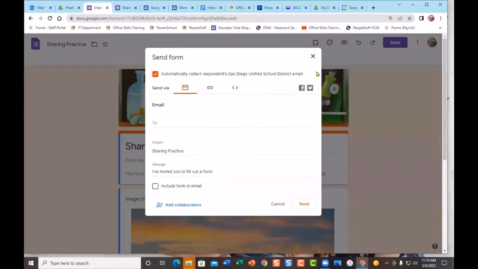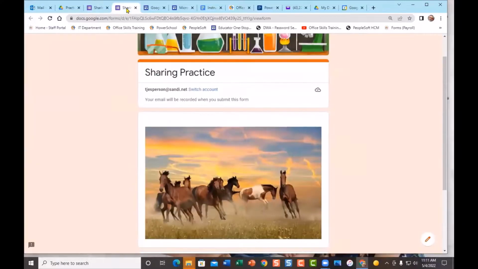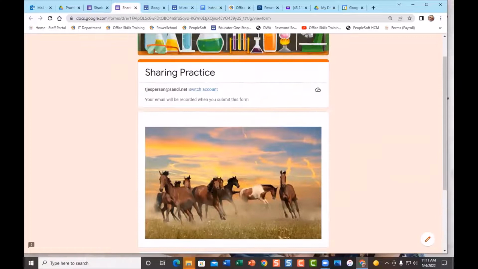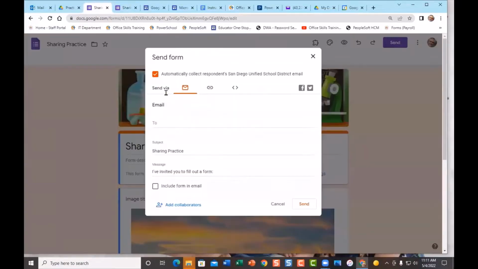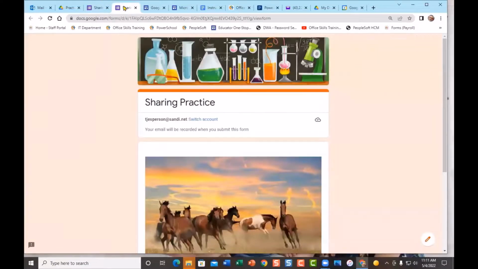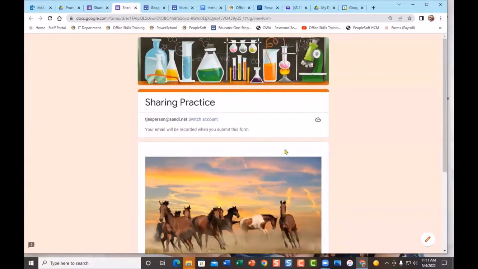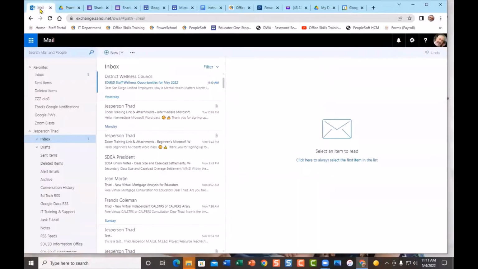Go to send. So again, if this box is selected, this is what you're going to see in your email. You'll actually have the form where you can answer the questions. And if this box is not selected, then you're going to get an email that simply has the link that you can click on that will then open up this Google form in Google Forms, and you can fill it all out and hit the submit button, just as you could if it were in your email.